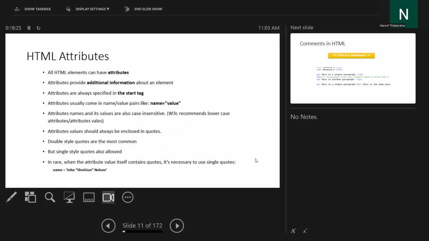Now we are going deeper into these HTML tags. All HTML elements can have attributes, right? I told you about the document object model. The document object model provides the interface and considers a particular web page as an object, and it allows you to manipulate the content and the attributes of these elements, right? So all HTML elements can have attributes.